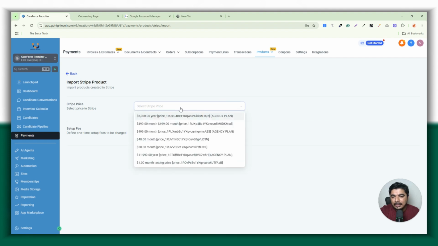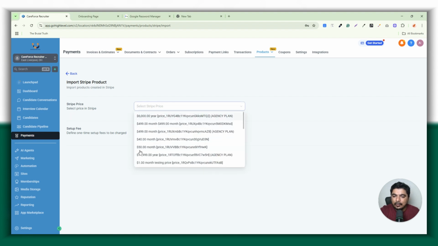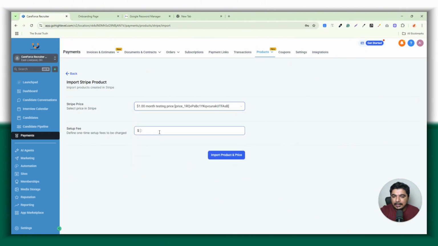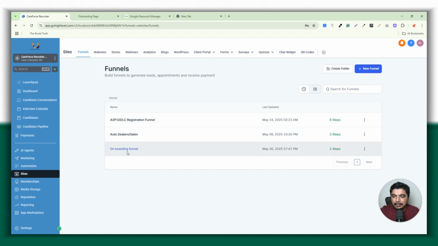I say again, you must be logged in to the same Stripe account on agency level and on sub account level. So I just select any of these products. For example, I select this one, put the price if you want to change it, and just import the product. So we can import products into our sub account from the agency level, and after that we can use them in our funnel. So that's it. Our product is imported, and we can simply go to the funnel.